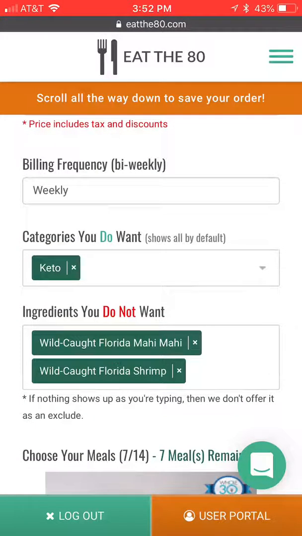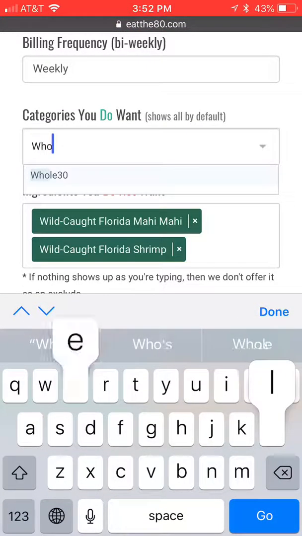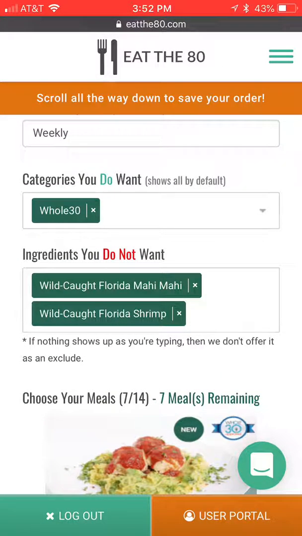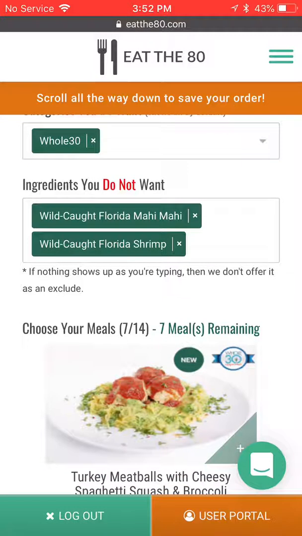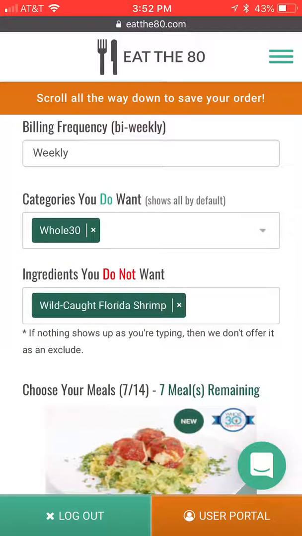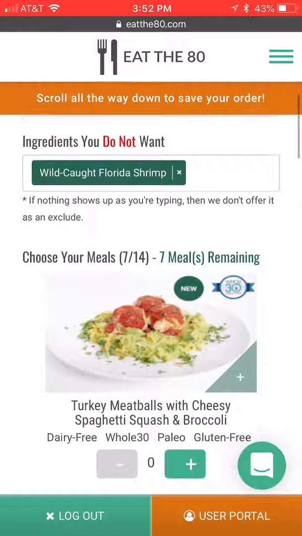And it looks like last week I had keto under categories that I do want. Let's say that this week, instead of keto, I want to do Whole30. So I just clicked that X next to keto and it took it away, and now I added in Whole30 from the drop-down menu. It looks like last week I didn't want mahi-mahi and I didn't want shrimp. Let's say this week I'm okay with mahi-mahi, so I'm going to take it off of the do not want list. And again, in order to do that, I just clicked that X on the right of the green box.